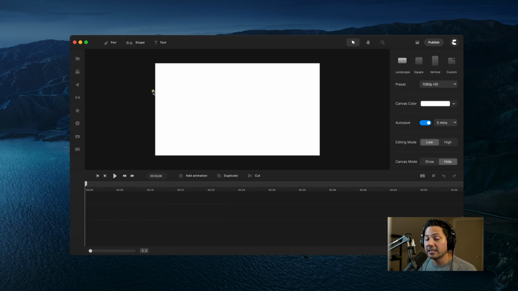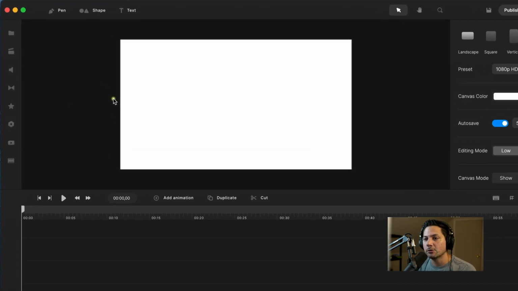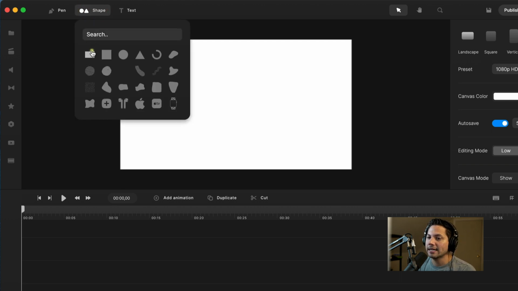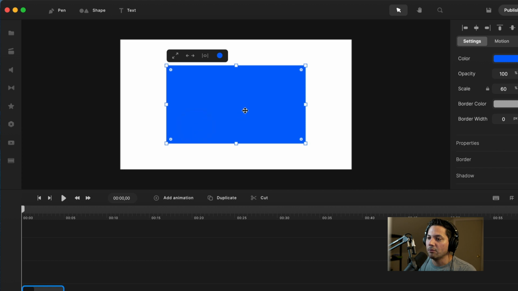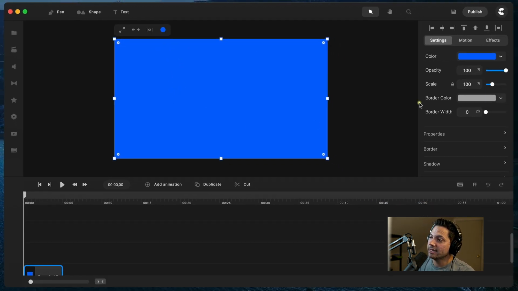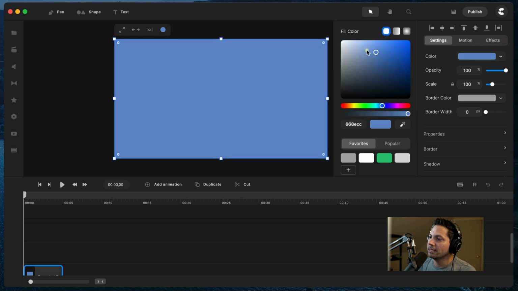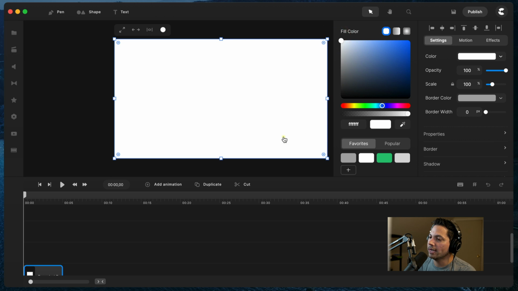Alright. So the first thing I want to do is I want to go ahead and create a shape so I can create my background. So let's go over here to shape, and I'm going to go ahead and select a rectangle. And once I've got that rectangle in there, I'm going to go ahead and expand it out so it's the size of my canvas. And then I'm going to come over here to settings, and I'm going to go to color, and let's change that to make it white. All right, so drag your color wheel to white.